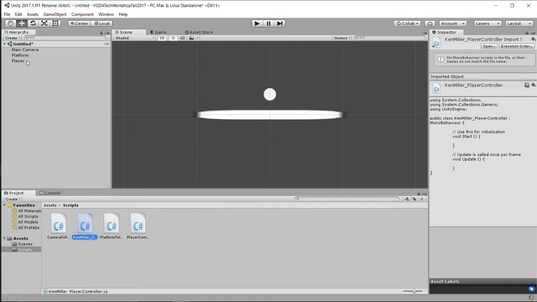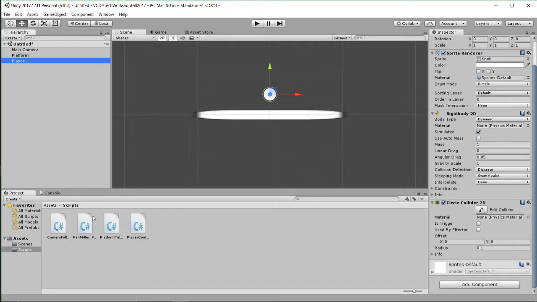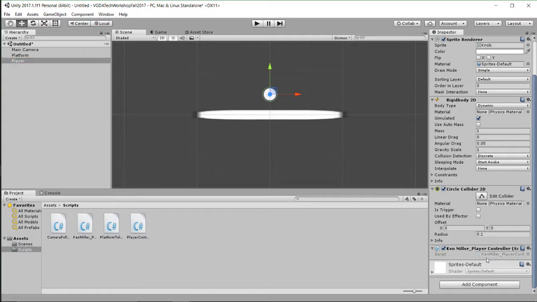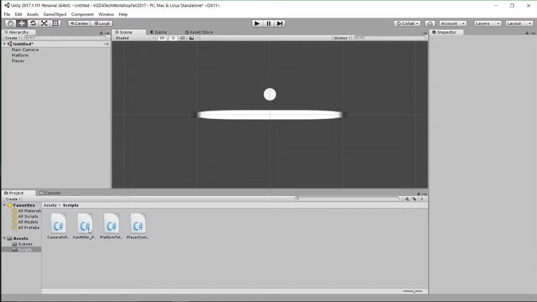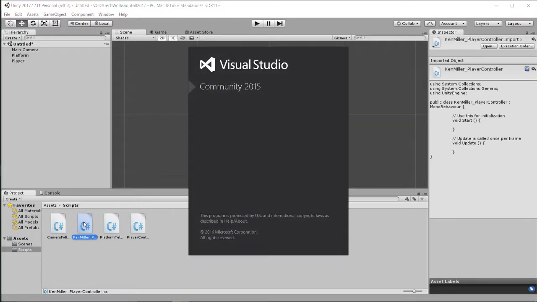So now we want to attach this to the player. So let's go up to the player, and we can just simply drag the script on top of the player object in the hierarchy, and the script is attached. So once you do that, come on back to the project tab, double click on the script that you just made. The script is either going to open in Visual Studio or MonoDevelop.